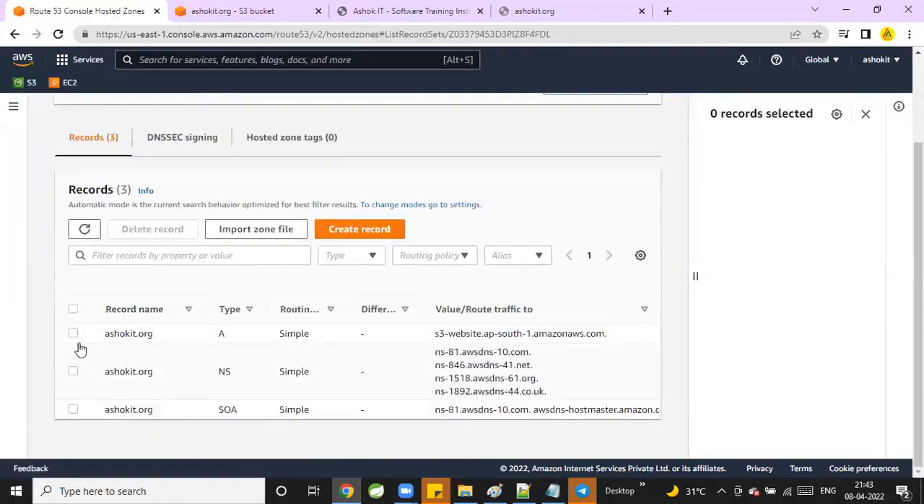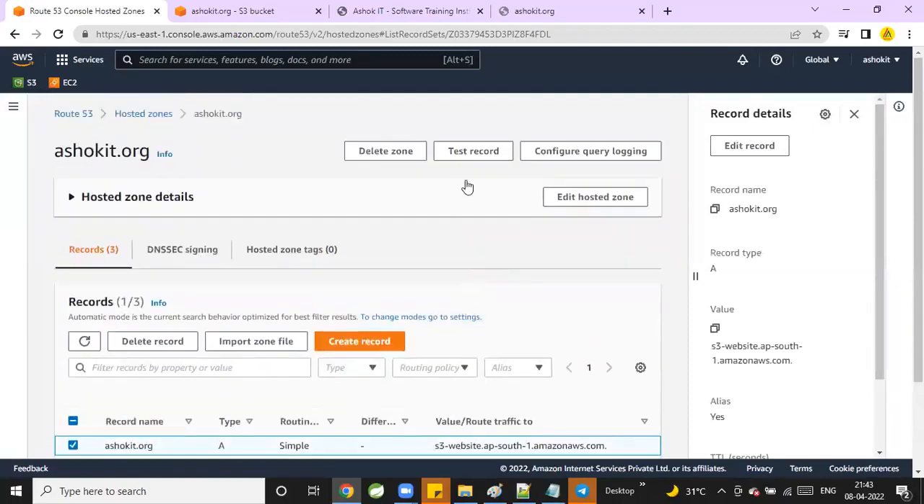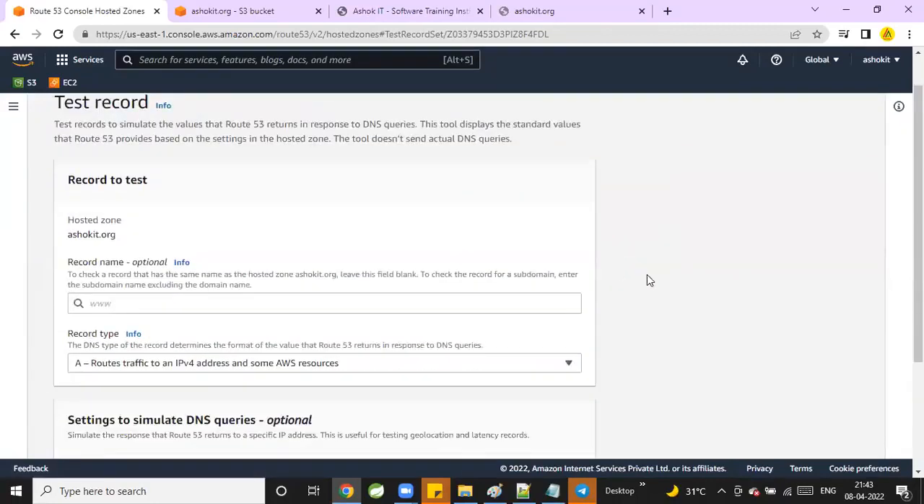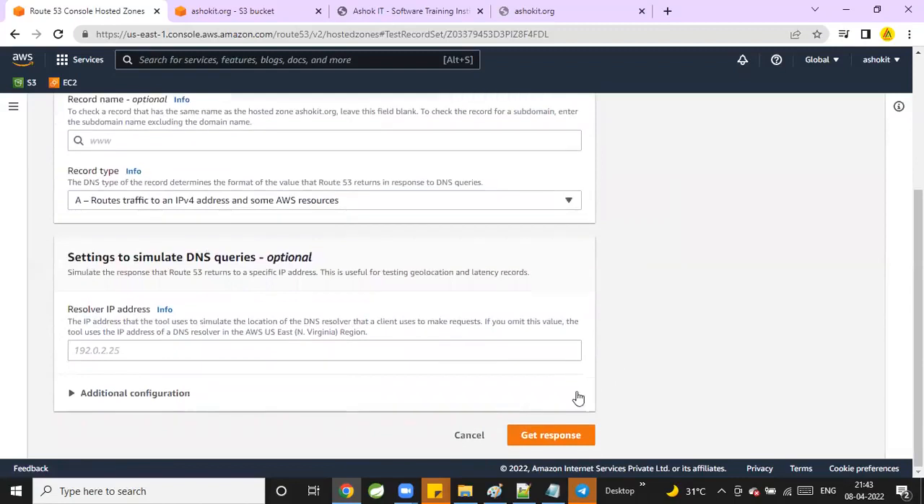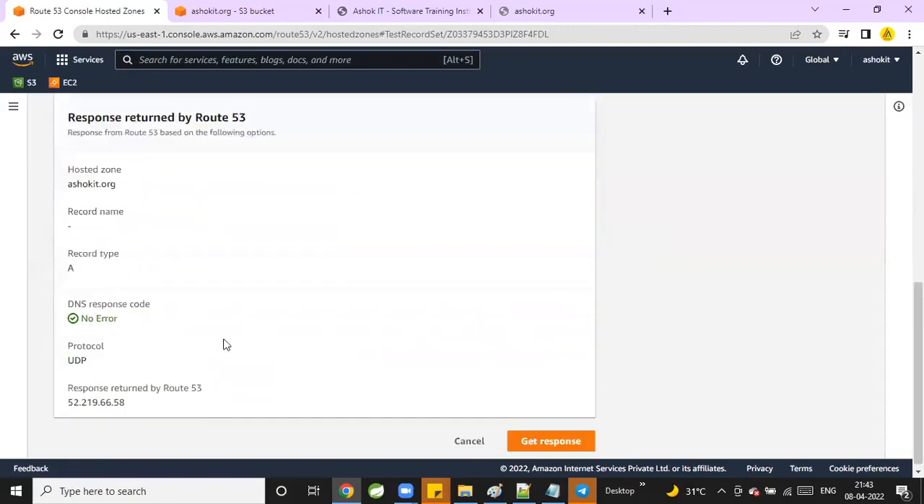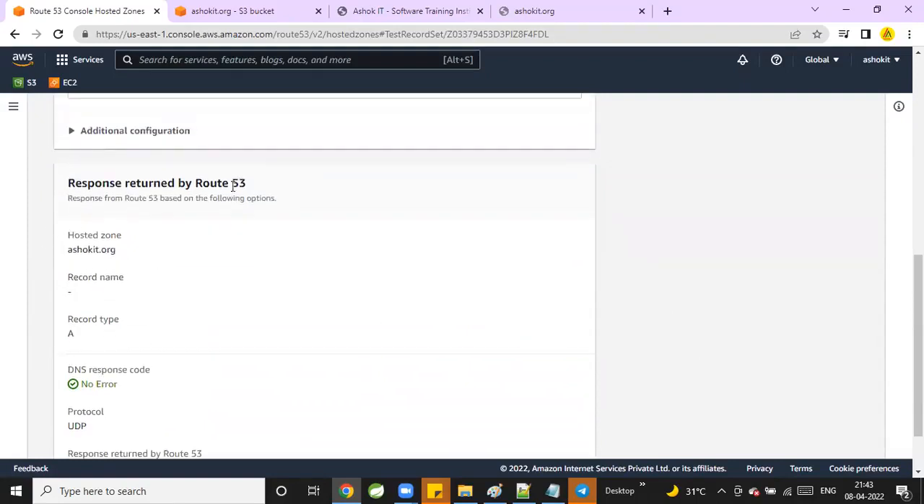We are able to test it also. Test the record. Get response. I'm getting the response successfully. Response returned by Route 53. Response from Route 53 based on the following options. The hosted zone is ashokit.org.